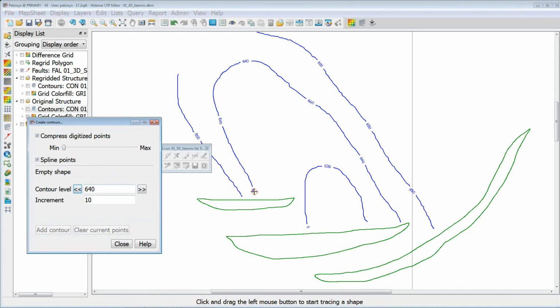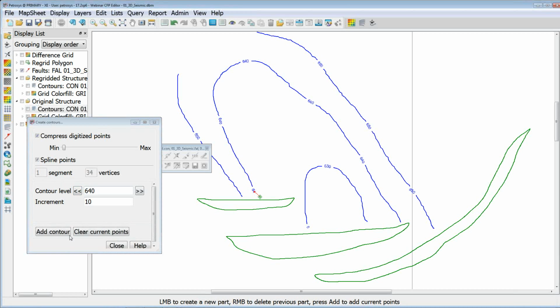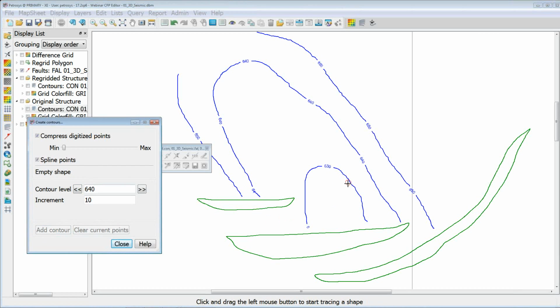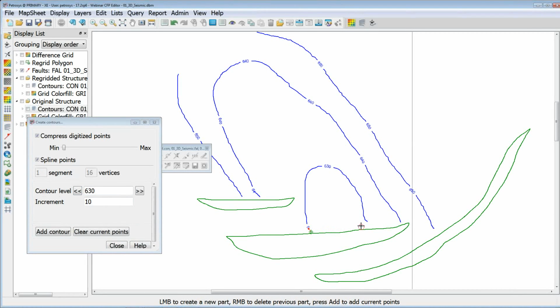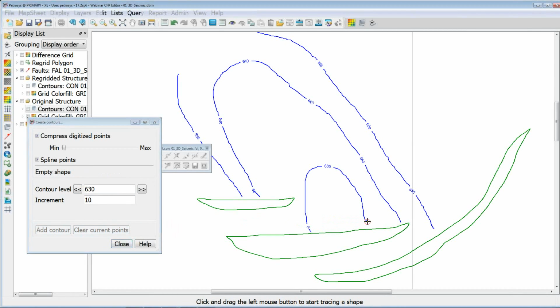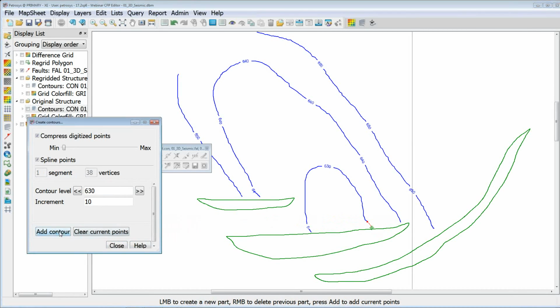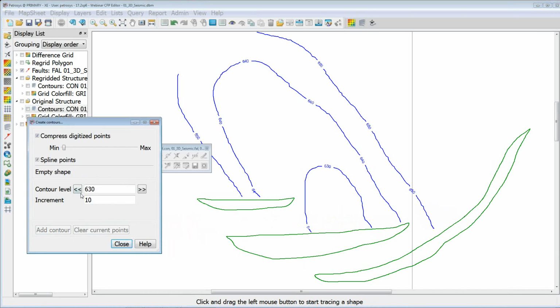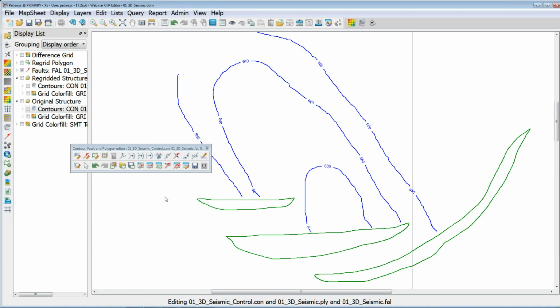Go back down to 640. Draw that one. Add contour. Here's my 630 contour, so I'm going to drop it down again. I want to extend that. Add contour. Add contour. And then so on and so forth. So I can actually go over to my 650, extend that one down, and those look pretty good to me now. So I click Exit, get out of there.